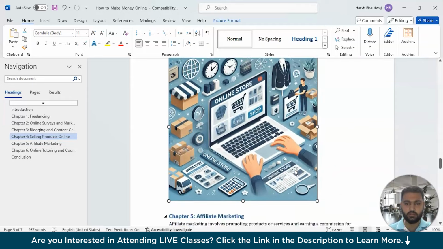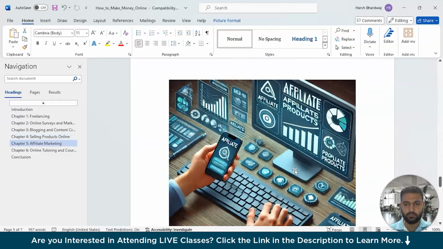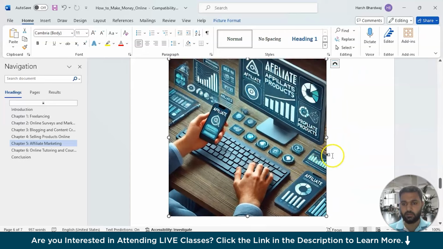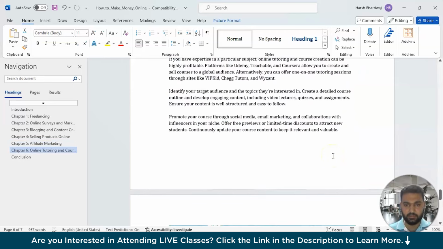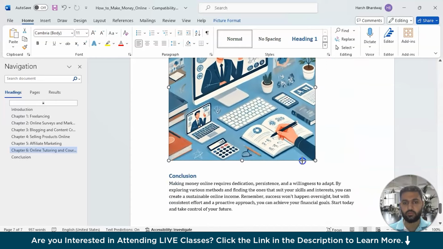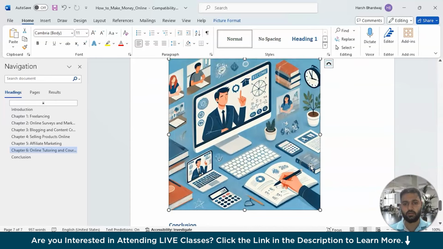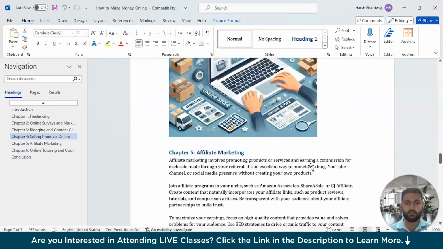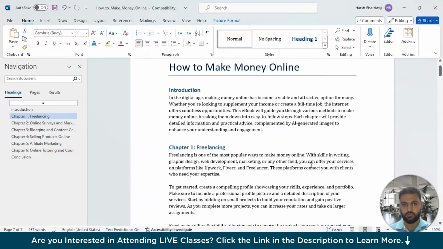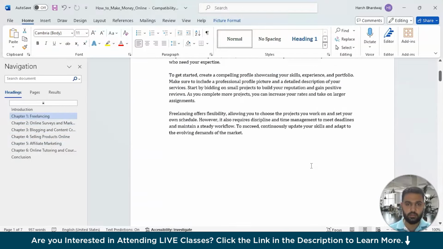So as you can see, we are resizing the images, and according to me, the images are good. I mean, what I expected is it is better than that. And it is also showcasing what we want, what we are explaining over there. So yeah, as you can see, conclusion is also there, introduction is also there. So you don't need to worry about that as well.